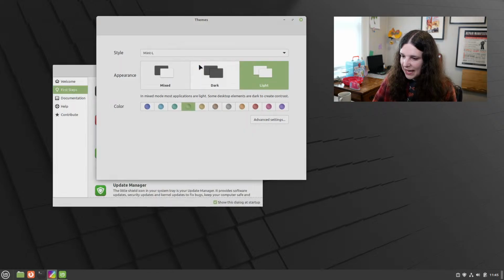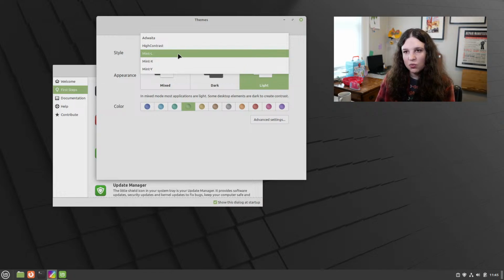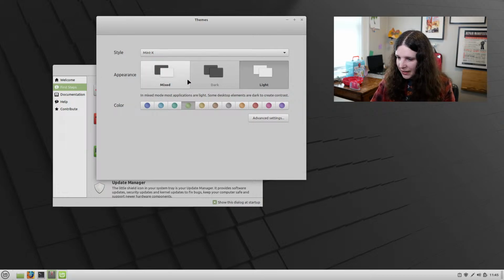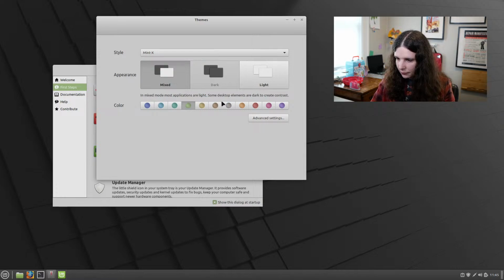Now, Mint-L. All right. So I don't know what the difference is between Mint-L, Mint-X, and Mint-Y. If you know the difference between Mint-L, Mint-X, and Mint-Y, leave me a comment. Let's see. Okay, that's not bad. It doesn't have a dark mode. It has mixed or light mode. Still lets me pick accents, but the accents don't translate to the top bar.